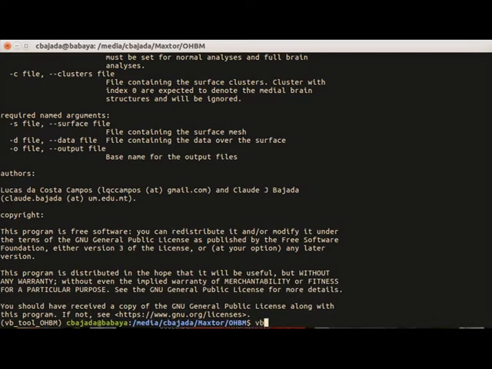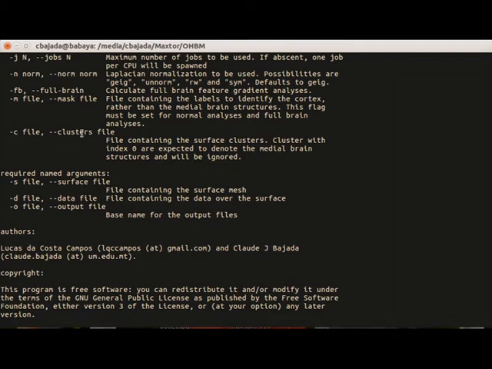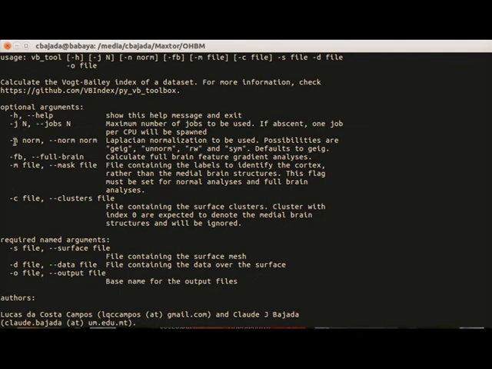So VB tool. And we want our surface file, which is the very inflated surface. And let's see, we want the data file, which is the rest1 data. And we want output, let's just call it OHBM as an output base name. Right, and now we can do the optionals. So let's say we want to run the searchlight, and for the searchlight we need the M file, which is the cortical mask, the cortical vertices, and that should be it.